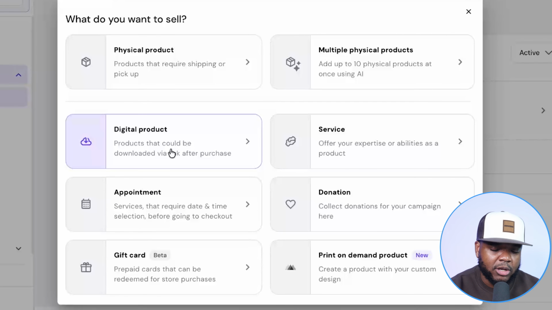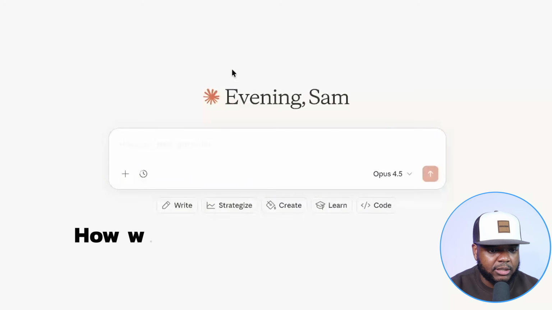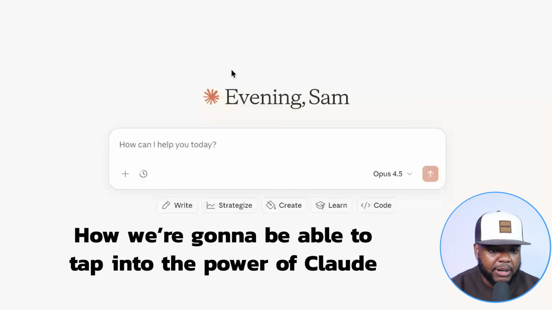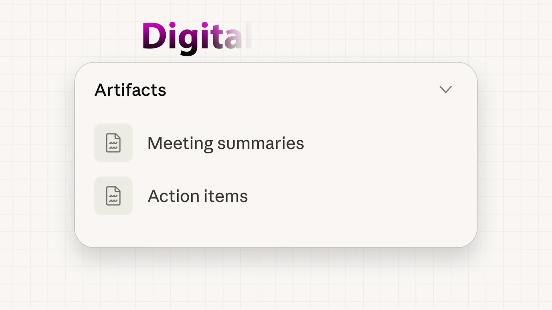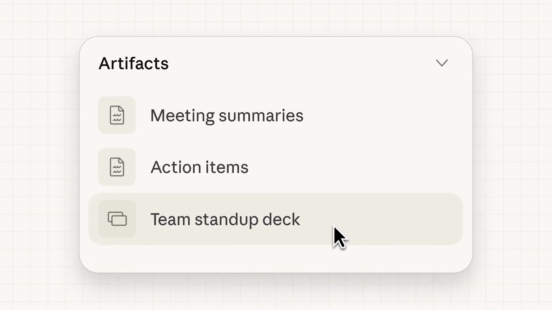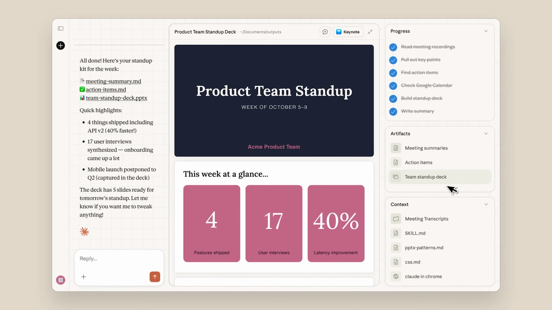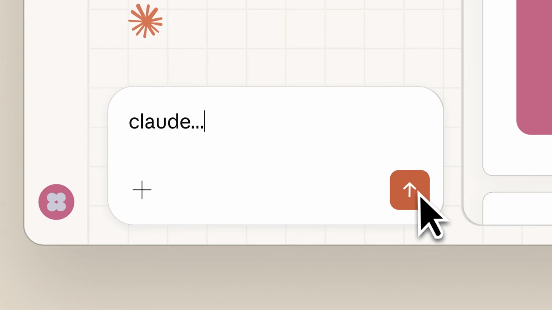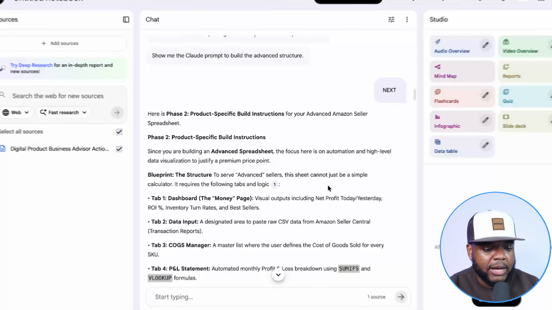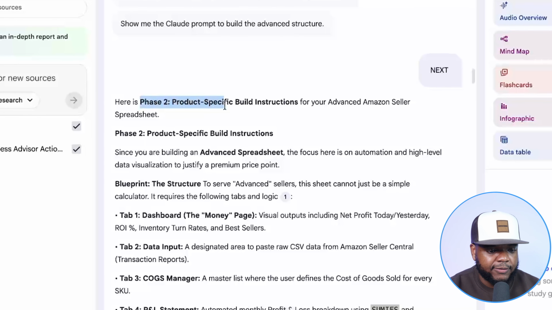which now brings me on to one of the next parts of this entire process, which is how we're going to be able to tap into the power of Claude. Now, most people out there don't really understand what Claude is. They think it's another ChatGPT, but I found it to be a lot more powerful than ChatGPT in certain instances, especially when it comes to the realm of digital products. Yes, I use ChatGPT every day, similar to what you're probably doing, but Claude is actually able to build digital products using simple prompts.